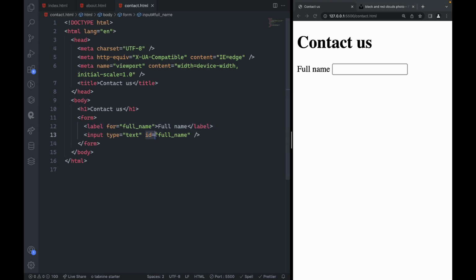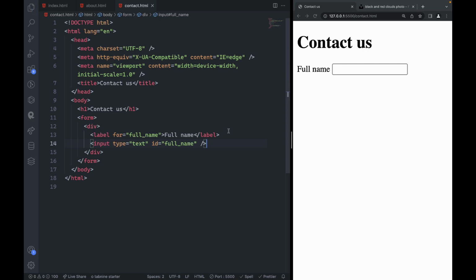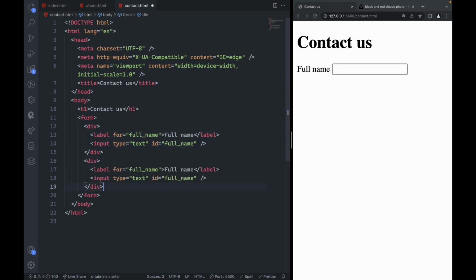Remember that IDs can be specified only once, so it is going to be unique. You can't add this fullname id to any other input or div or anything else you have. So if you click on this full name, it's going to focus on this input. That's fine. Now let's go ahead and wrap this inside our div. Let me copy this, and let me say email address.